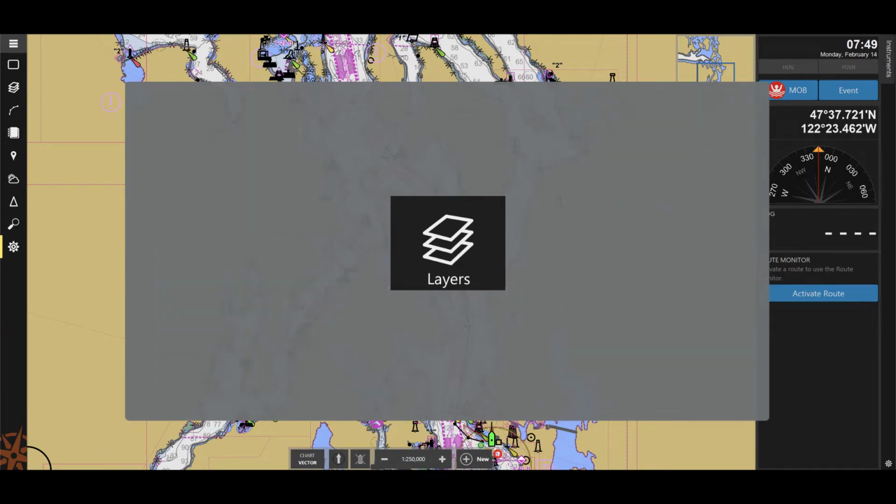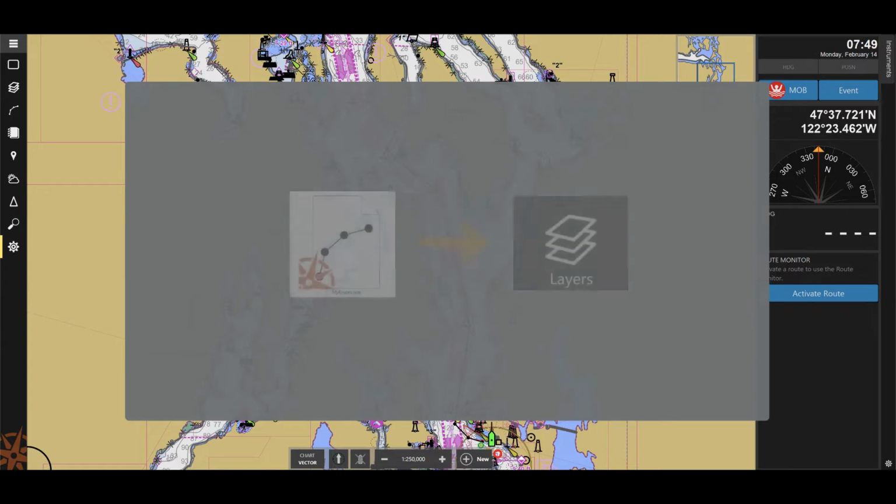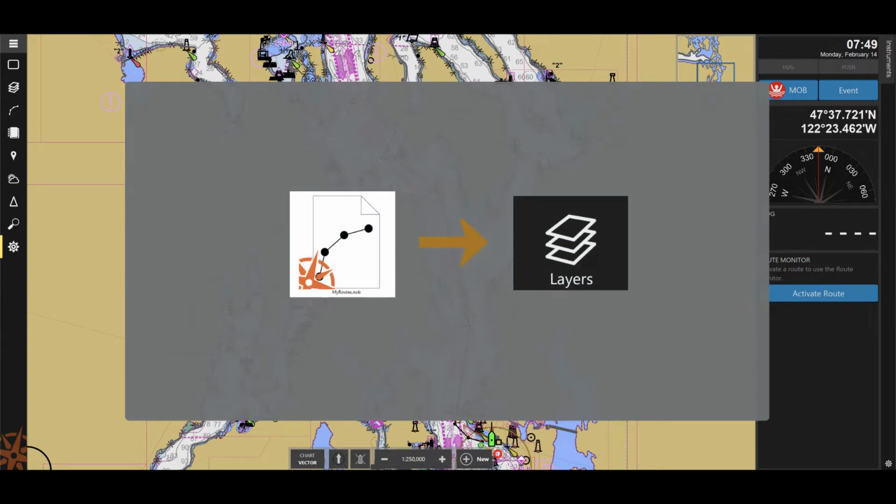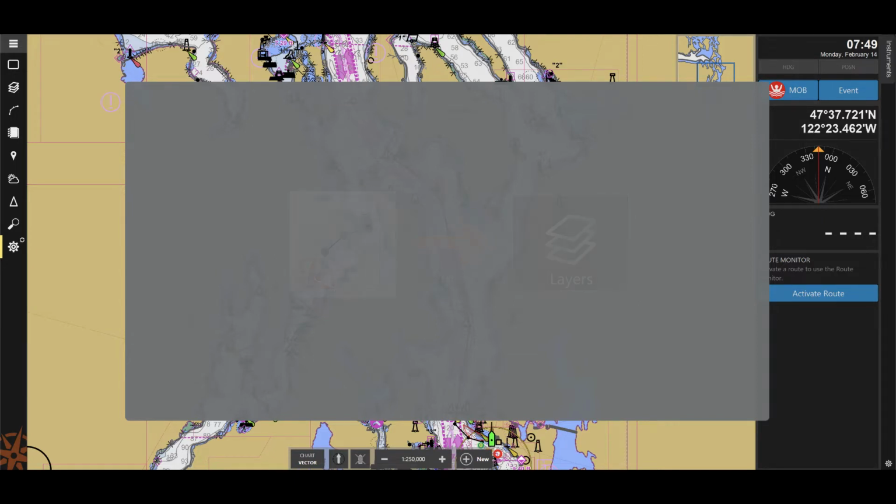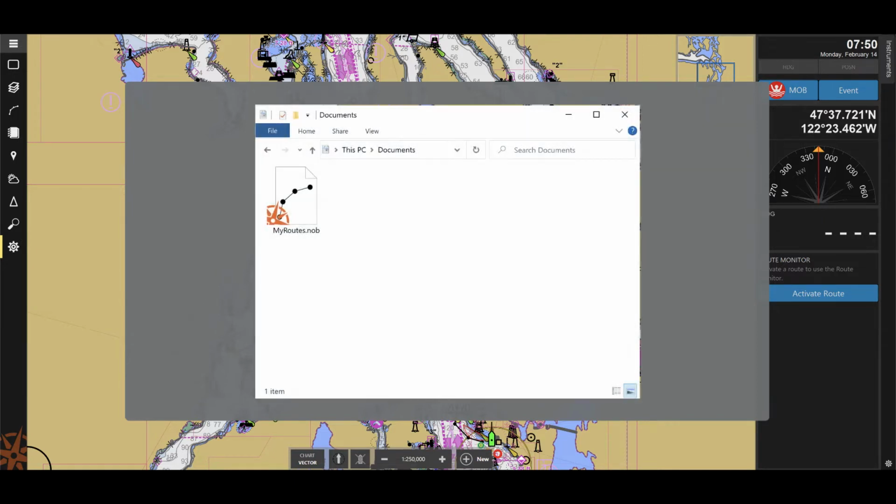There are two types of layers. The first type of layer is a voyage plan document. Voyage plan document layers are files containing collections of navigation objects that are stored locally on a single system.